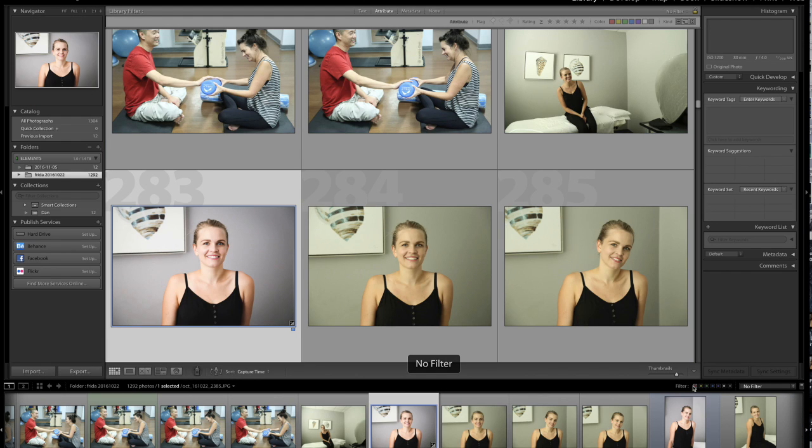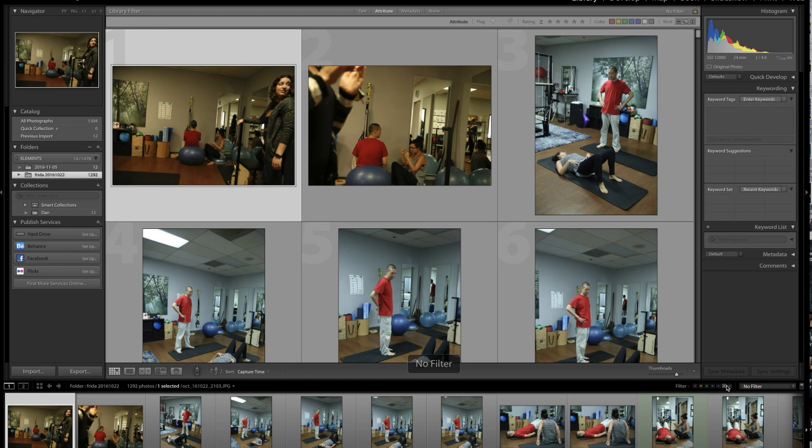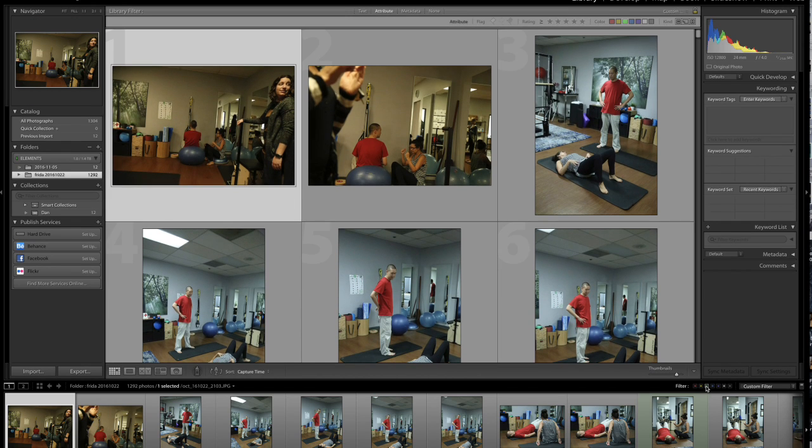So if I click off the blue, let's say I click on the red, there's no photos with a red filter, so no photos are actually going to come up for that. So I'm clicking off the red. And you have to turn your filter bar on or off. There's your little filter button.